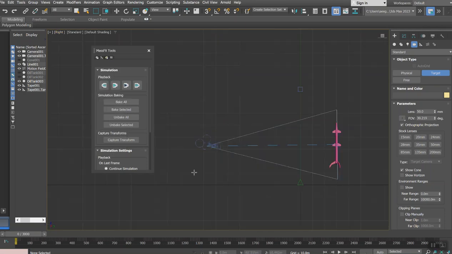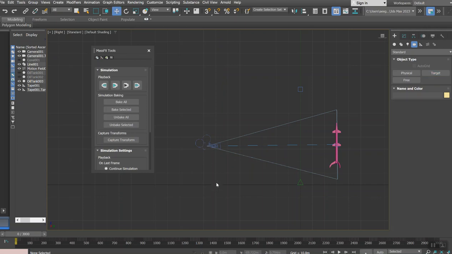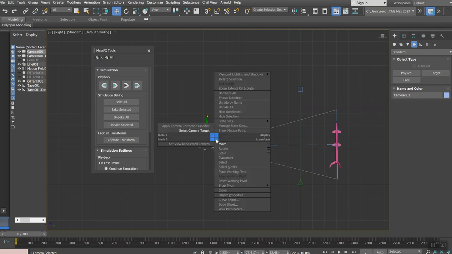After that, I'm hitting the escape key right now. The camera itself has to be connected directly to the motion path. For that to happen, if you press the right mouse button, there's a select camera target option in the screen menu. You click on that and you click on the rocket so that the camera target is attached to the rocket.